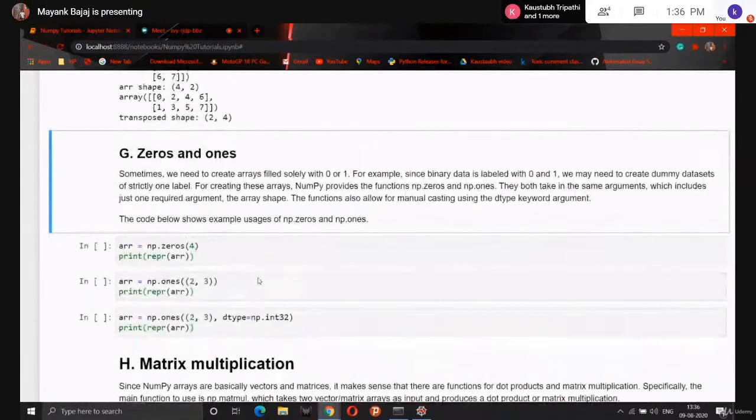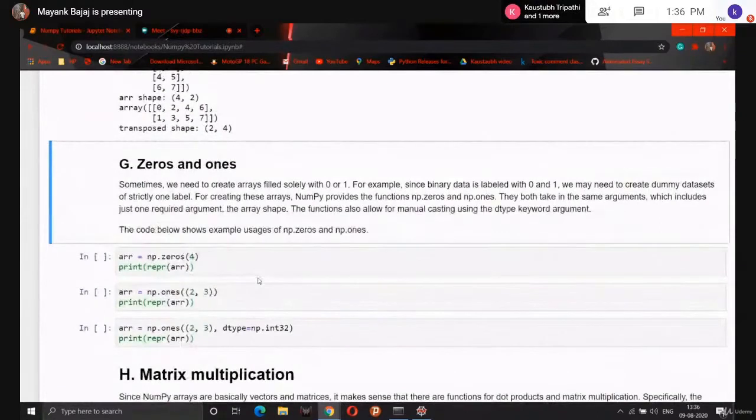And now guys, moving forward with zeros and ones. Sometimes we want to create arrays that will be filled with 0 and 1. But why do we need such kind of array? When you learn about classification in machine learning, in classification we want labels like 0 or 1. If we have multi-class, then more than 0 and 1. But if we have binary classification, then we need only 0 and 1. So for creating such dummy variables or dummy labels, we can use zeros and ones.